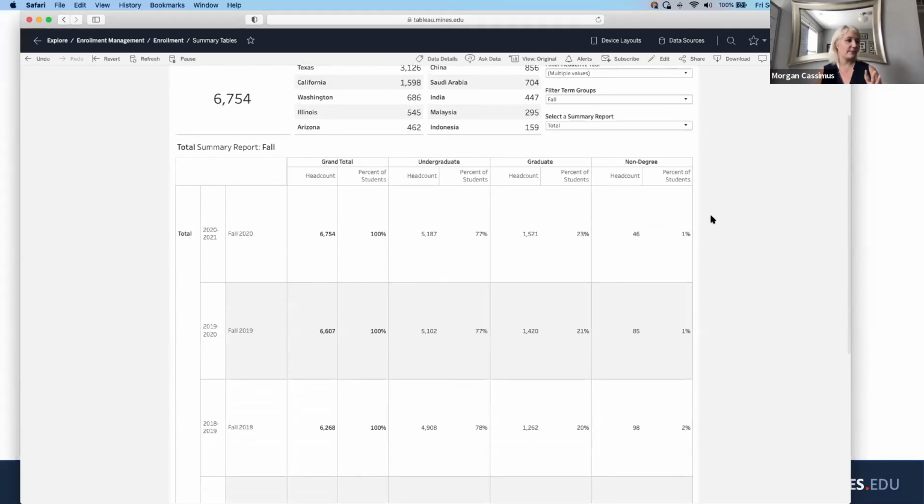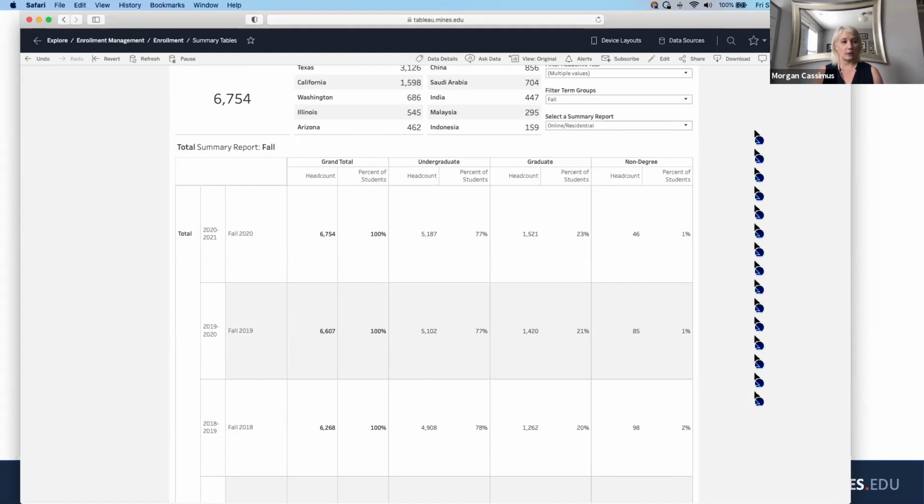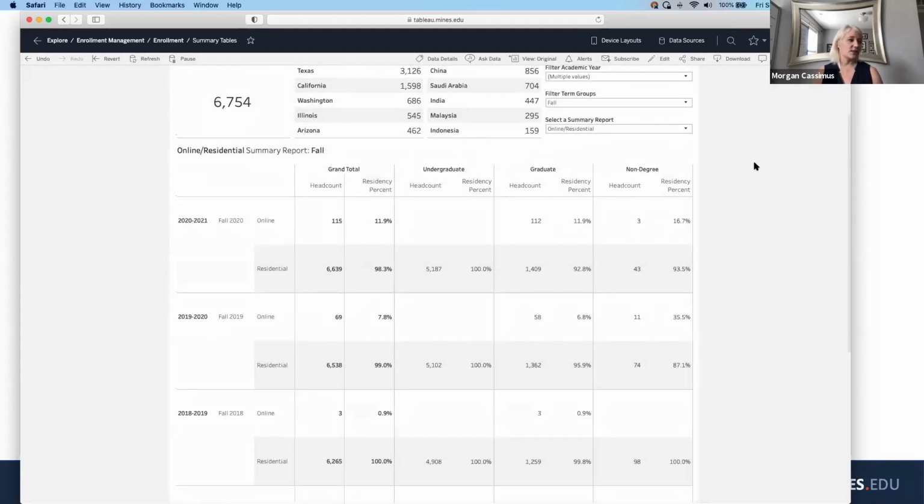And then my favorite thing about this dashboard is our summary reports themselves. So this is actually a parameter. This is the information that folks around campus, especially that executive team, need all the time. You know, tell me how many students we have, tell me that breakdown of just the new undergraduates, tell me the online residential breakdown of students, how many are on campus, how many are doing online programs.